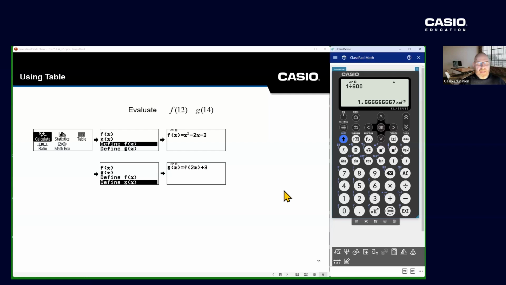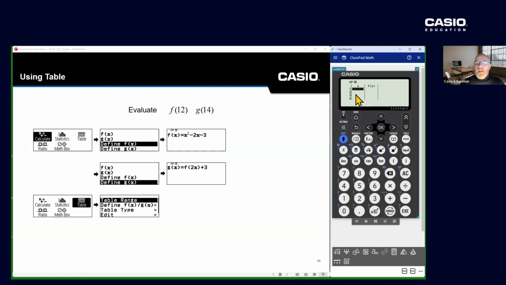This is useful because now you can have a go at evaluating these functions. So we're going to try and find f of 12 and g of 14. A couple of ways you can do this. The first way I'm going to show you is by using table. So if we choose home and scroll across to table, select with OK, and you get the default table screen of an X column and an f of x column. Okay. What you want, however, is an f of x and a g of x column.